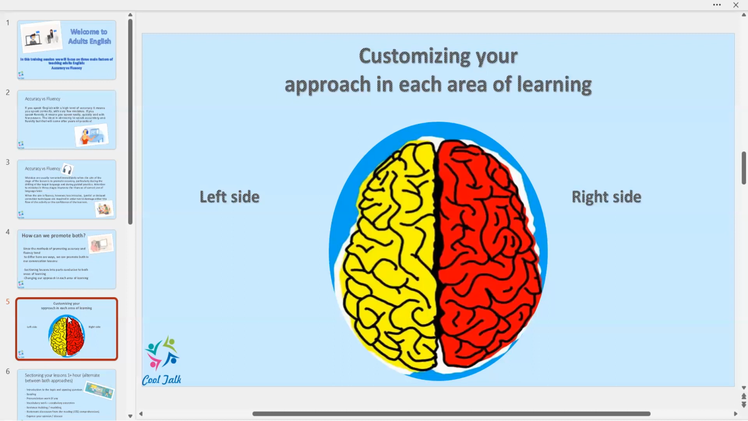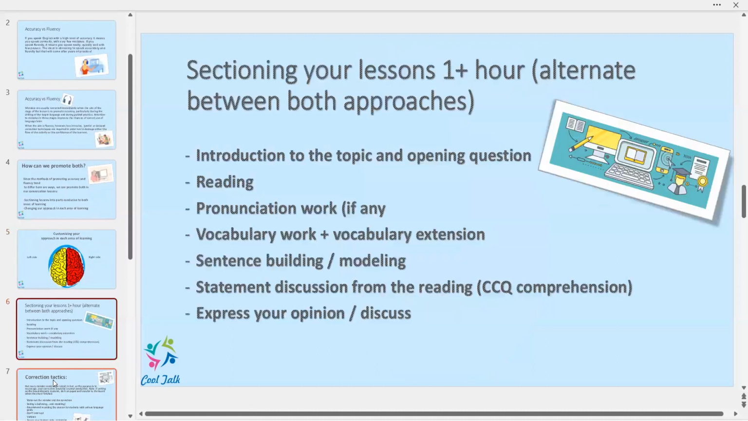So we won't be sectioning your lessons into 50%, 50%, but rather we'll be alternating those approaches as we go. Sectioning your lessons typically works best when we are having an hour lesson or more. I know that we do 25-minute lessons, but you'll find that those fly by very, very fast, as I'm sure you all know. So typically this sectioning of lessons works a lot better with an hour or an hour plus.